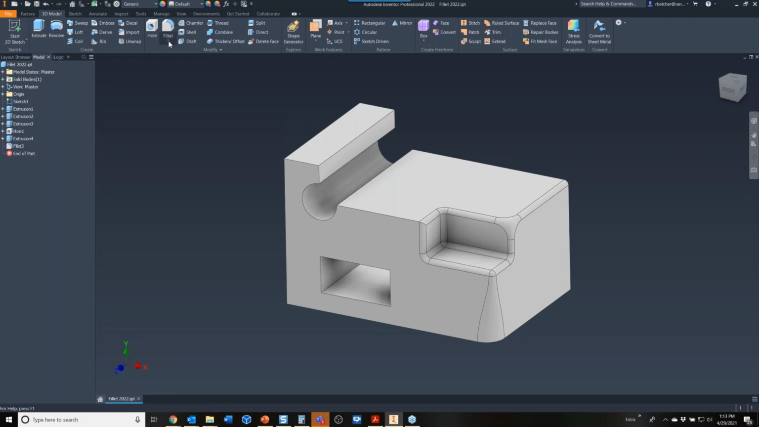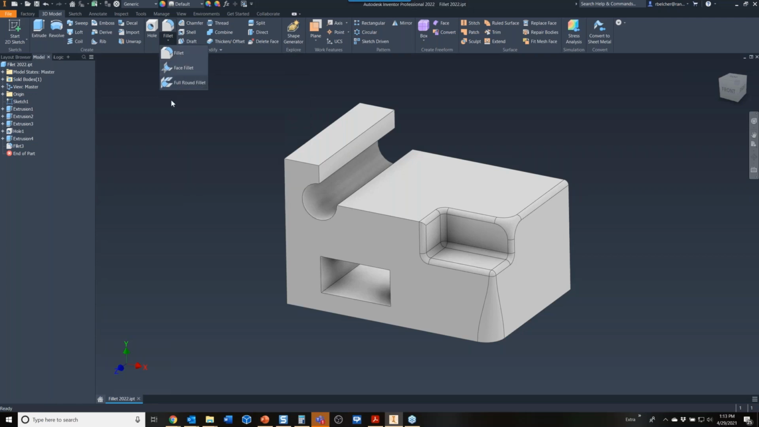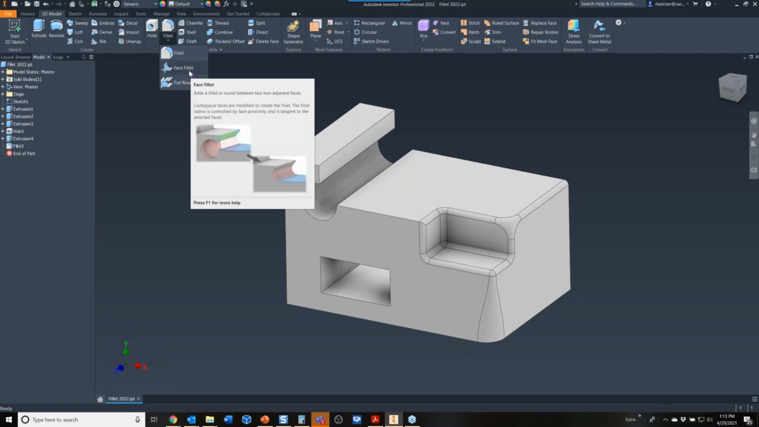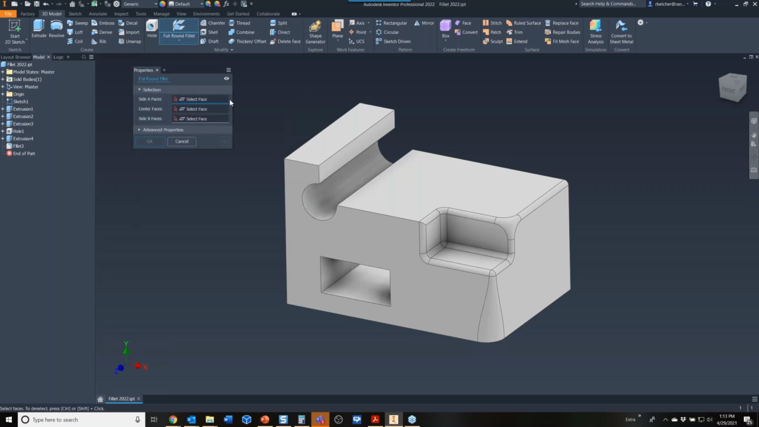But if I go up to the fillet command and expand it now in Inventor 2022, you're going to see two additional commands. You'll see the separate fillet command for face fillets and the separate command for full round fillets. Now, I don't know how you feel about this, but in my opinion, these two fillets were not very popular. So I really do understand why they broke them out and gave them their own separate command.